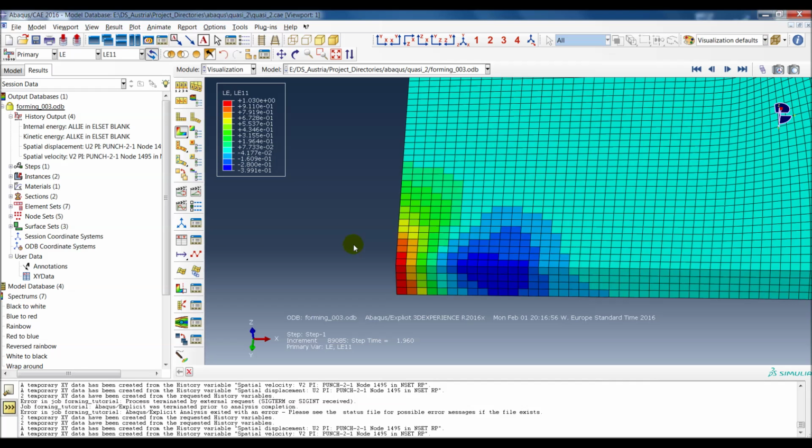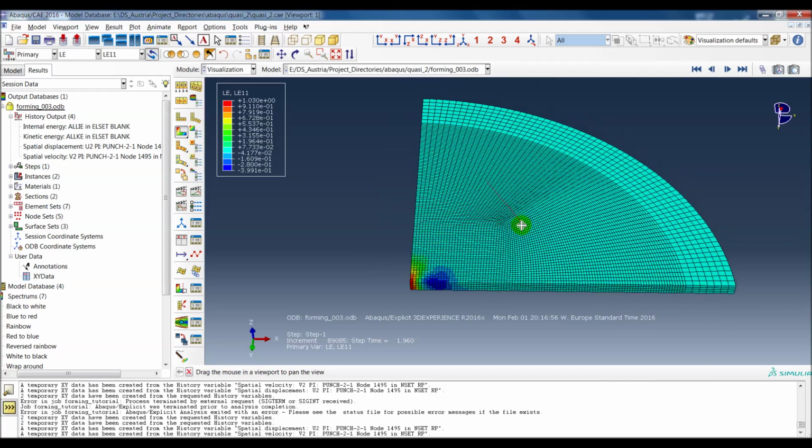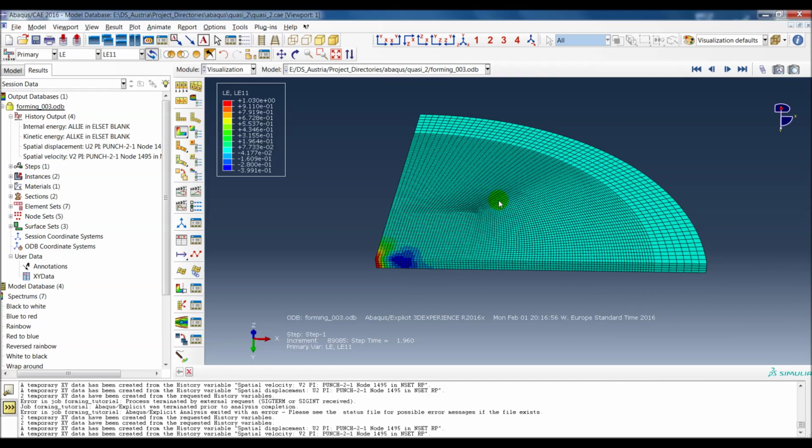So that concludes the tutorial on how to analyze quasi-static problems with Abaqus Explicit.